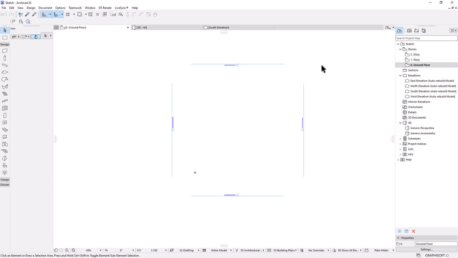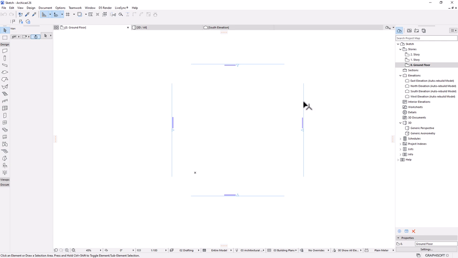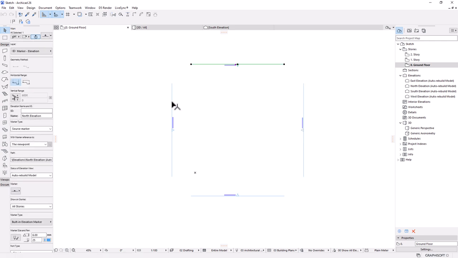Selection in ArchiCAD, if you're new to ArchiCAD, comes in different ways. For example, if you want to select all of this, you can specify the first point here and then draw a rectangle to enclose all the elements that you want to select, and then specify the second point to select all of them like that, in case you are new. Or you can just hover your cursor and click directly on the element like that.